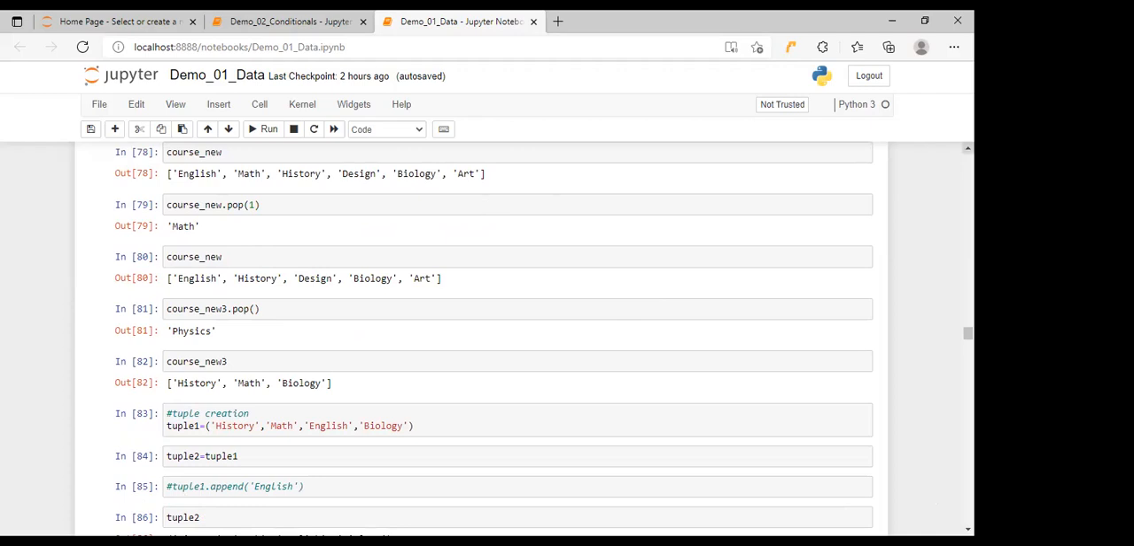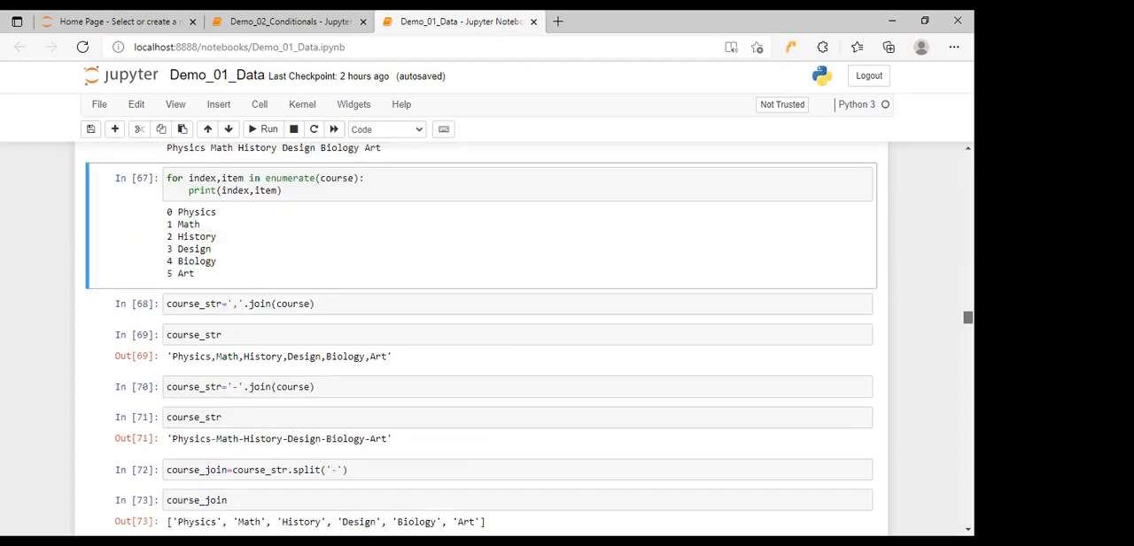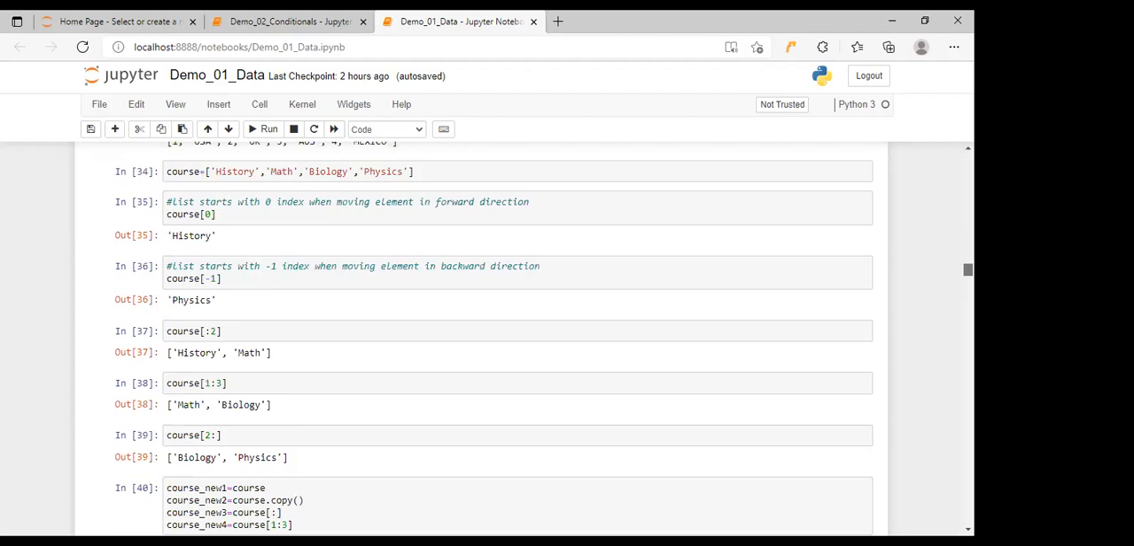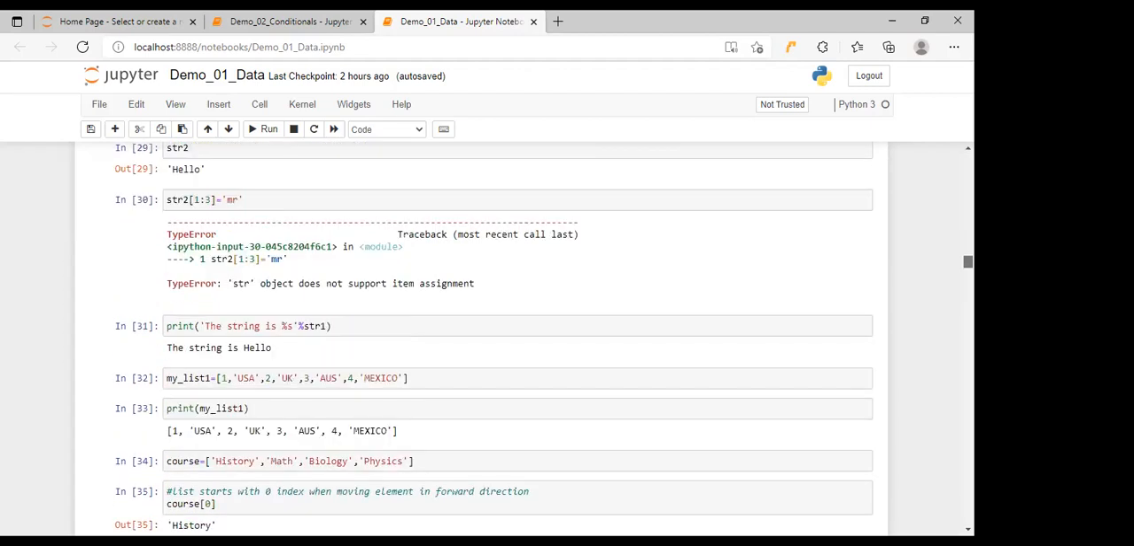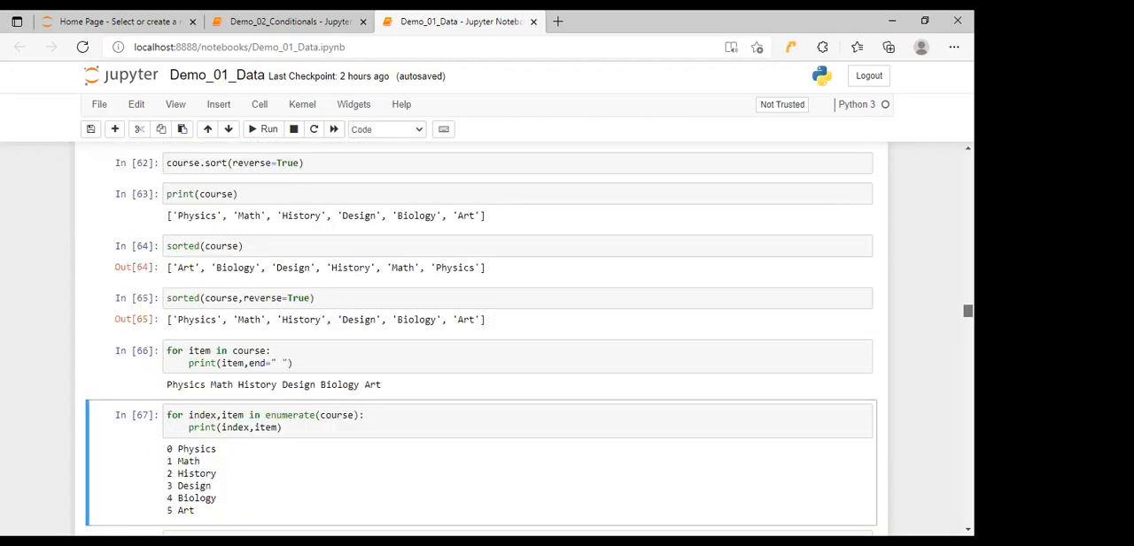Actually, this is a mutable set of things, so you can modify it. But a string is immutable, like I have told you. In a string you cannot do this, but here you can. What is K?